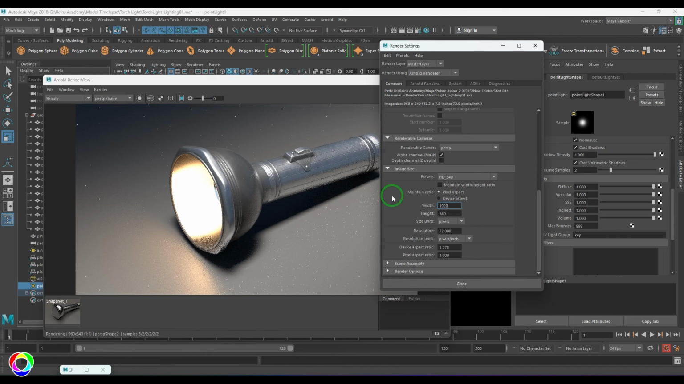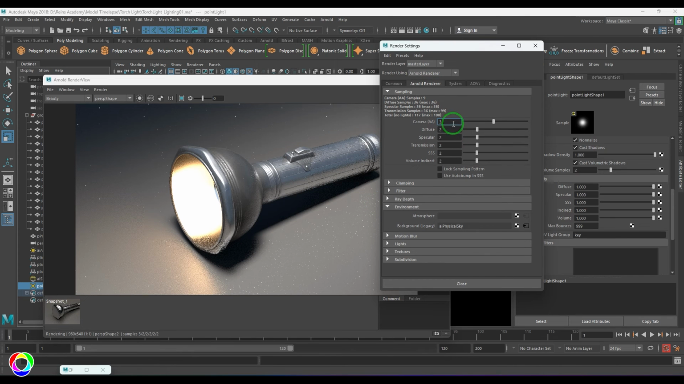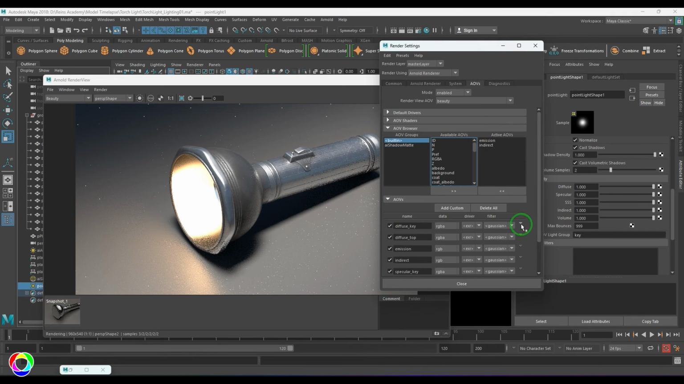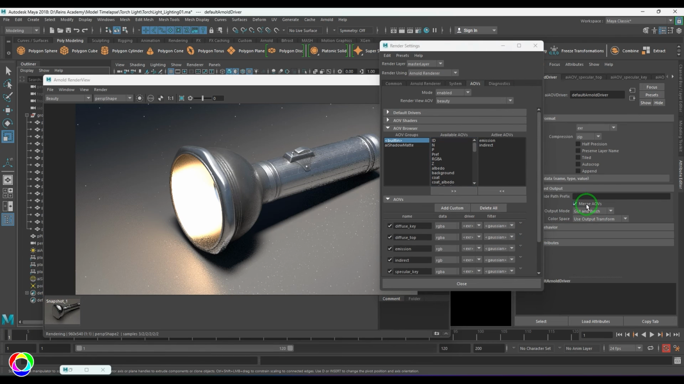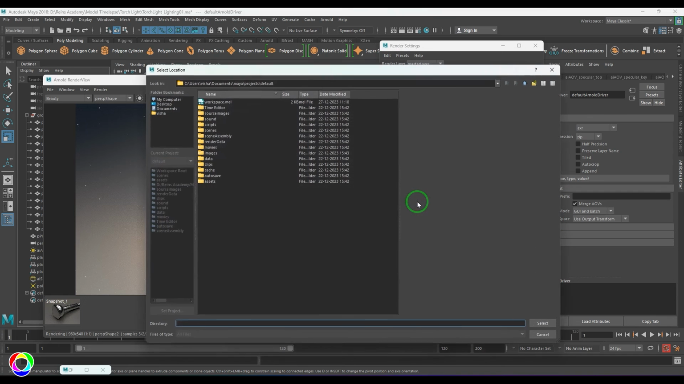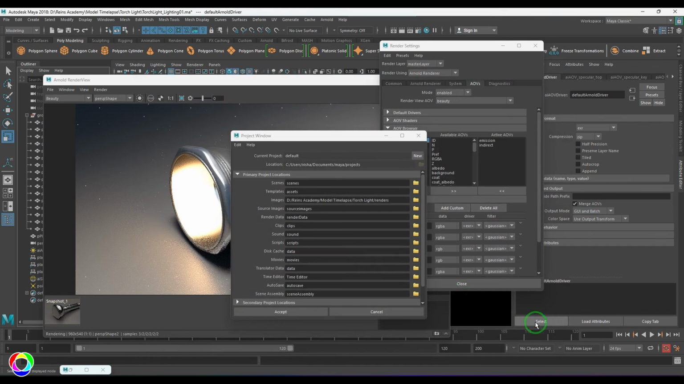So I'll choose 1920 by 1080 pixels, and I'll go to the samples and camera anti-aliasing to 5, transmission to 3, and specularity to 4. I'll be using all of them like that. And I'll do one more thing: I'll go to the AOVs and select the driver, and then enable merge AOV here. And I'll go to edit project settings, and I'll choose the location where I want this project to be saved. So I'm selecting this renders folder here, and then accept.